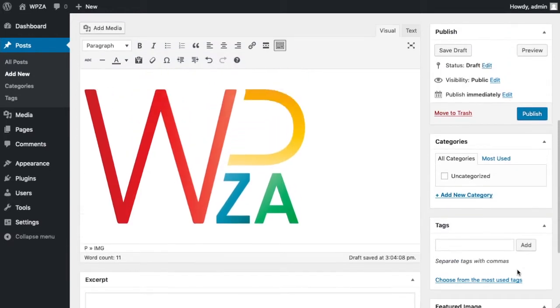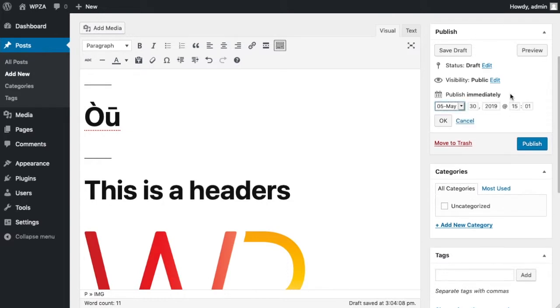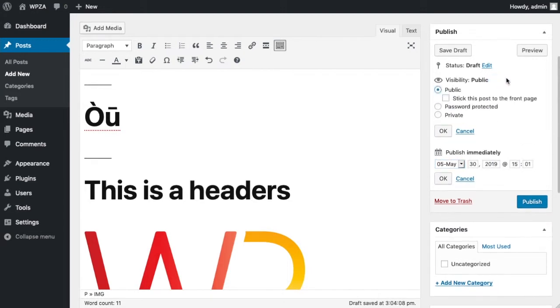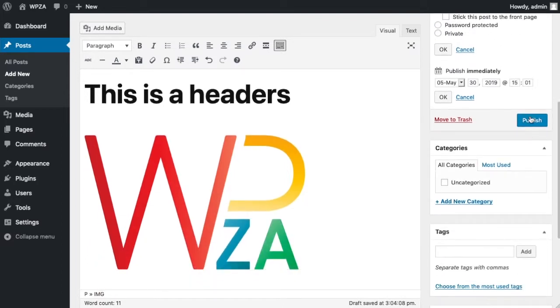Okay, so let's look at the right hand side here. This is all the publish information, so we can actually publish this in the future, so we can schedule it for another time. We can password protect the page, we can make it private, and then we can change it from draft or pending review or something to that effect. Well, I'm just going to publish it. I'm just going to publish the page.